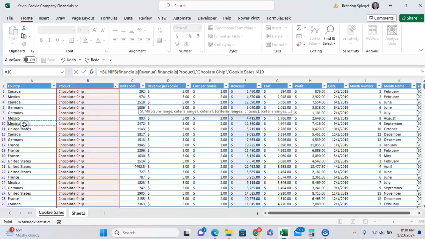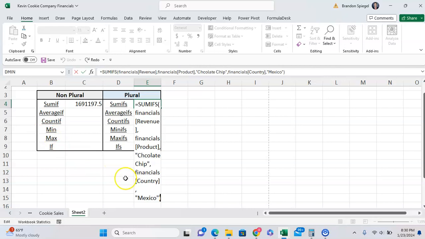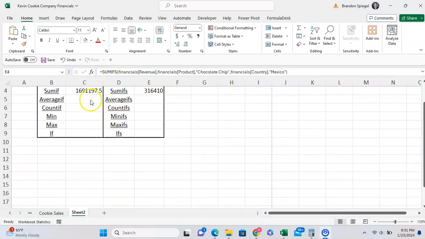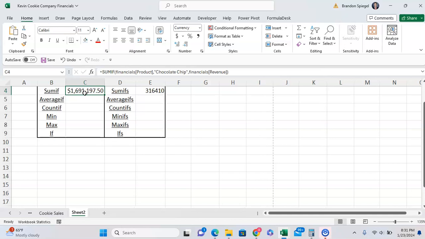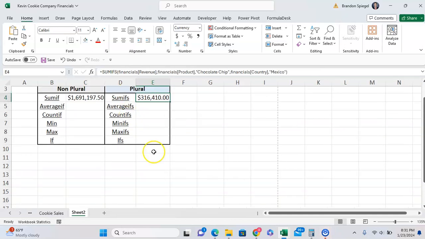And then the last criteria is going to be the country of Mexico. And as you can see, it is giving me an error. When it's showing that there is 0, that's because they probably had some sort of a typo in here, but I'll fix this typo real quick. But as you can see, total chocolate chip cookie sales is 1.6 million, but for just the country of Mexico, it's 216,000.